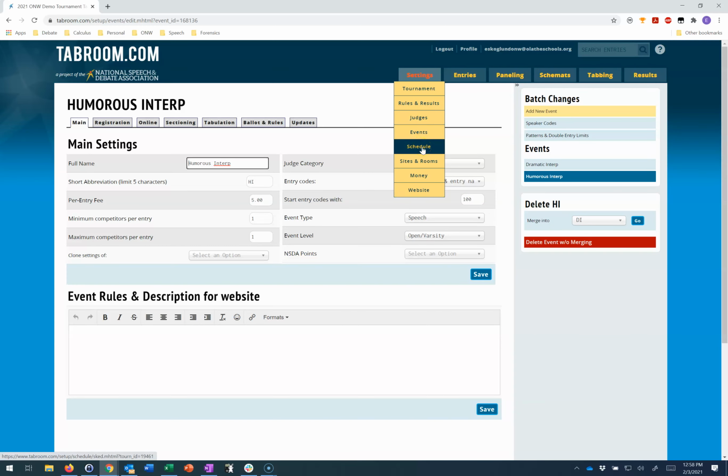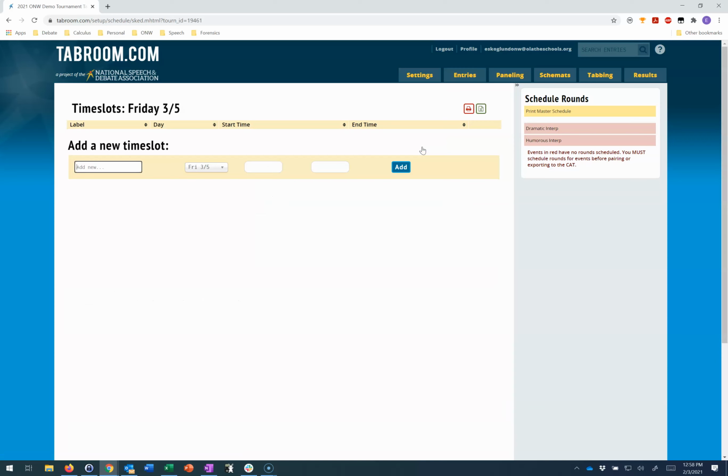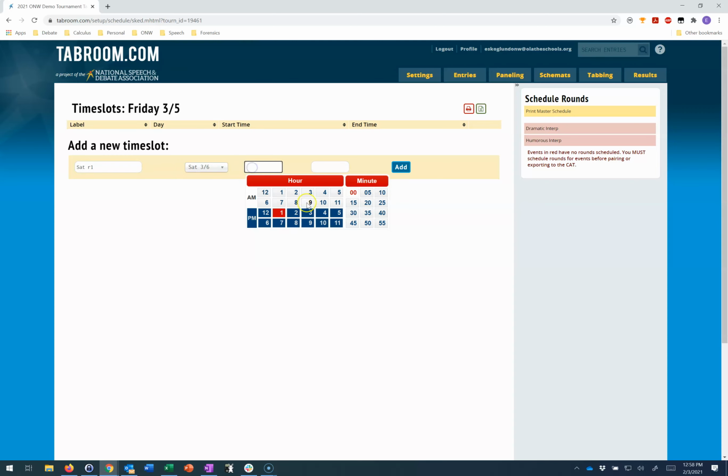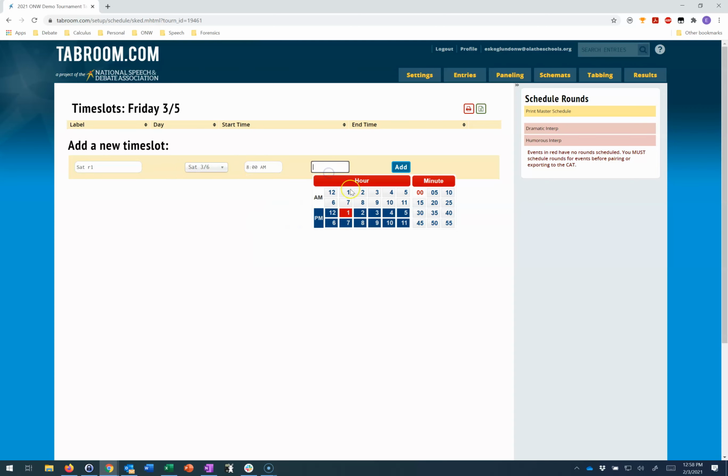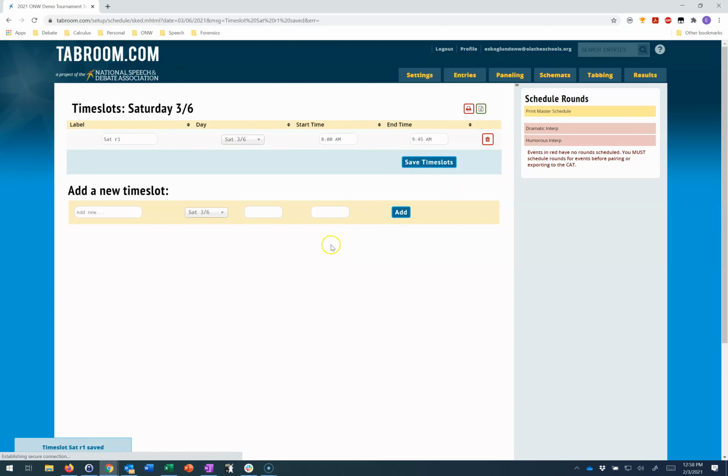The next thing on our settings is the schedule. Right now, there's nothing. Setting up your schedule in Tabroom, the beginning piece is we have to add some time slots. I'm not messing with the Friday component of the tournament right now. I'm just going to add Saturday round 1, which starts at 8 a.m. and ends at 9:45. Notice those are the same times I told the judge shifts to work.